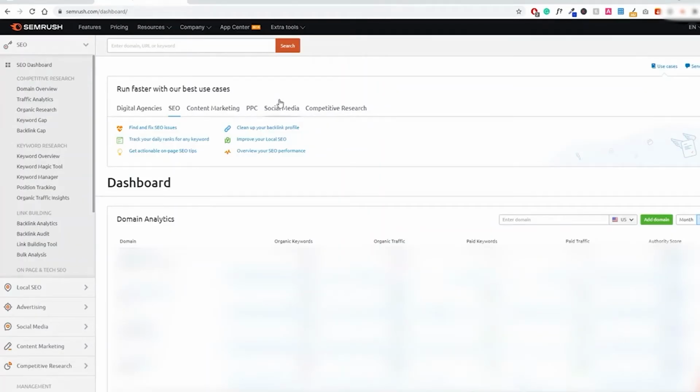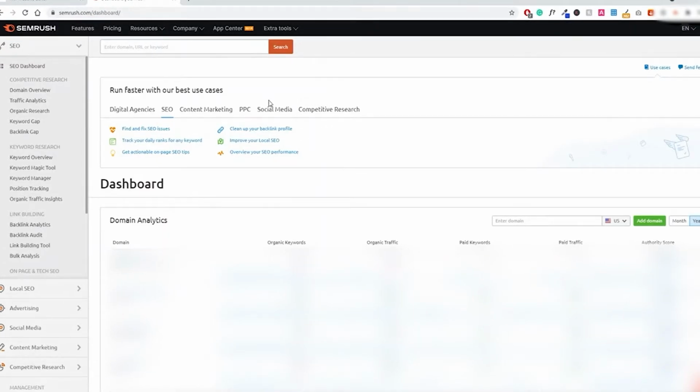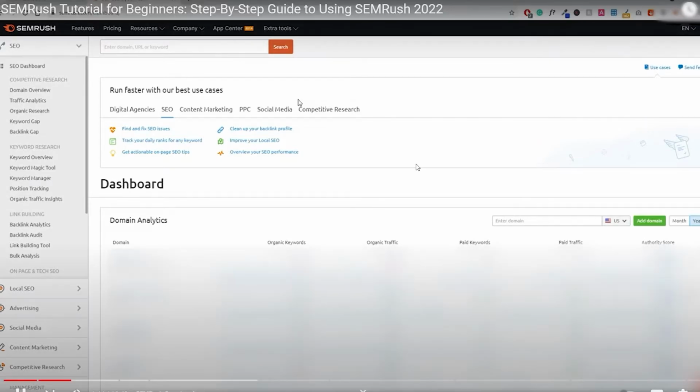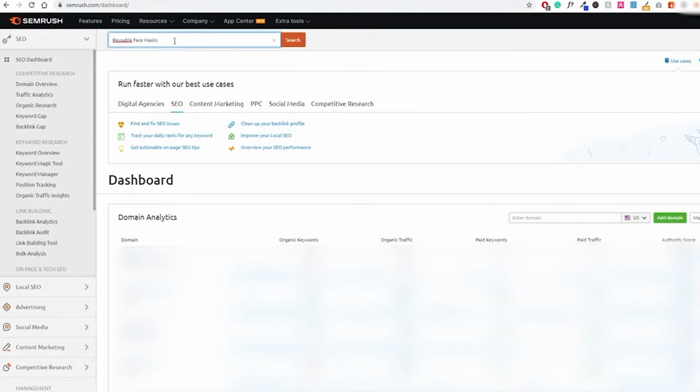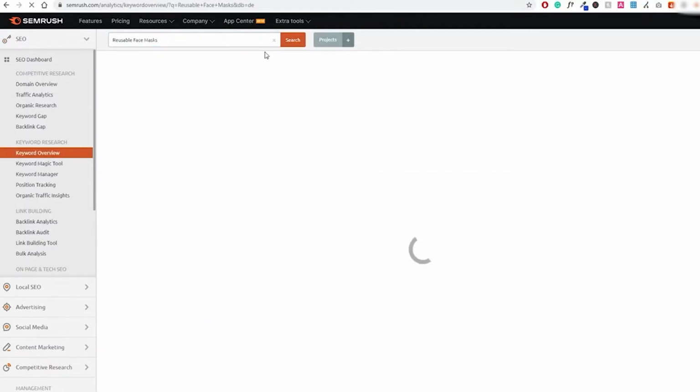So this is the main dashboard of SEMrush once you sign up and log into your account. So as you can see here, SEMrush can also help you with your SEO, with your competitive research, social media, content marketing, and many more. So the first thing that we will be trying is the SEO research. So let's go ahead and search here. As you can see, we have the search bar here. So let's type the reusable face mask and then click the search button.